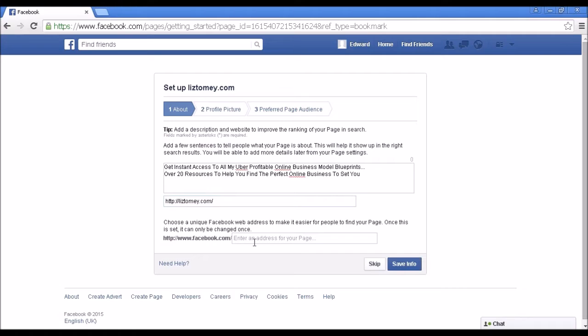and then we can simply paste that in there. Control and V. Now you can choose a unique Facebook web address to make it easier for people to find your page. And once you've set it, you can only change it once, so you do need to be careful and you do need to take your time and choose it properly.